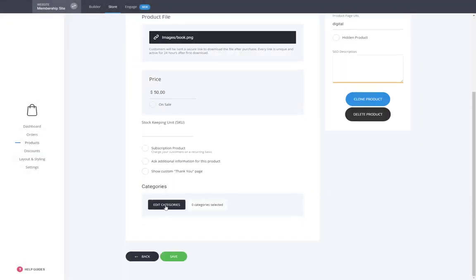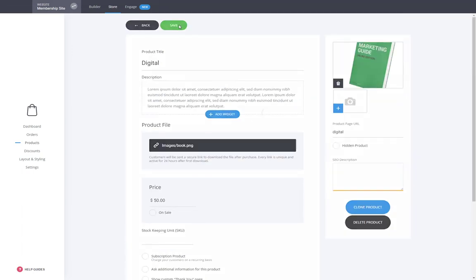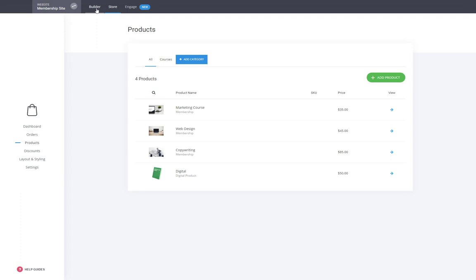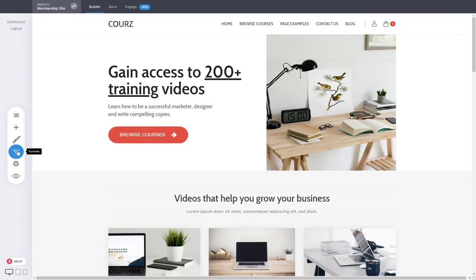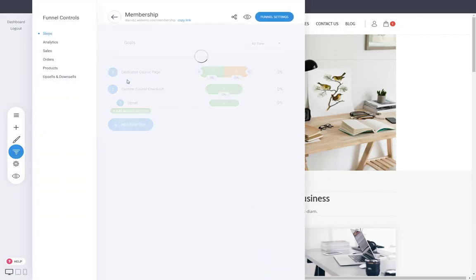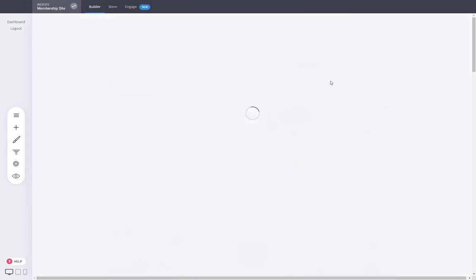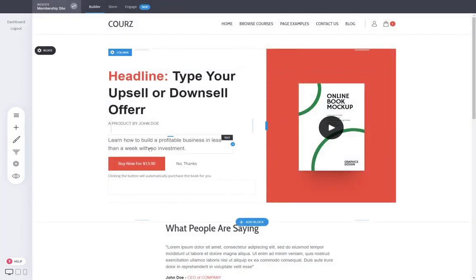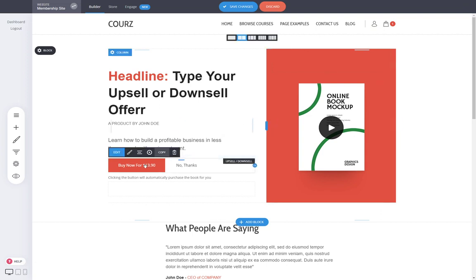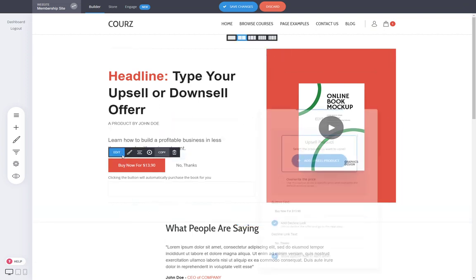And just like that, we've created a digital product that we can now use as an upsell. So when we go to the builder again, and go to the funnels, let's go into our funnel where we have our upsell product. In this case, I wanted to show you with a digital product because I want to show you in the profile, because people will be able to purchase their downloadables there as well. So okay, let's just edit the widget.